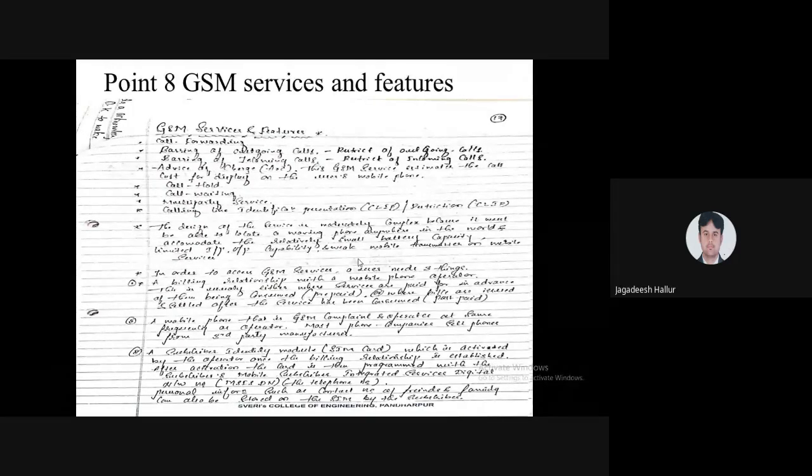Advice of charge. What is charge? Nowadays we are using prepaid only. We are paying for 56 days, or 399. After 56 days, our plan has been deactivated. So that has to be taken care of by these services. So these are some of the services that have to take place.